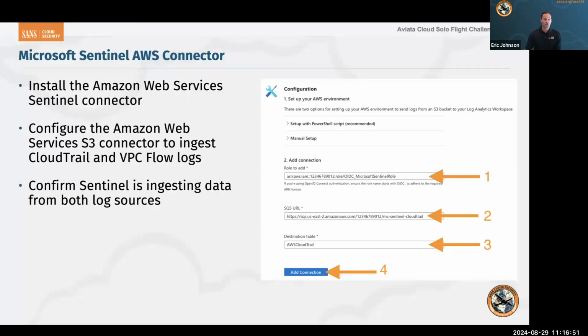Now that those are there, you're finally ready to go back into the Sentinel service and set up the data connection. So you're going to go into Sentinel, go to the data connectors, and install the Amazon Web Services connector. Then you'll go back to Sentinel and you'll see here's an AWS one, which is a legacy one, and then an AWS S3 connector. That's the one you want to configure. Don't pick the old one. I did that by accident the other day.